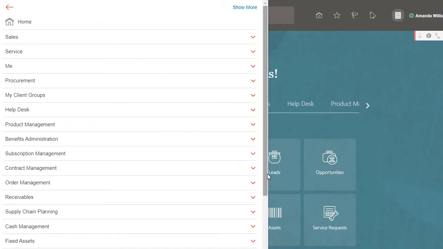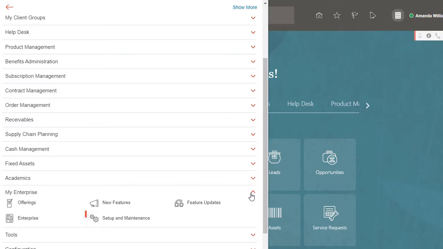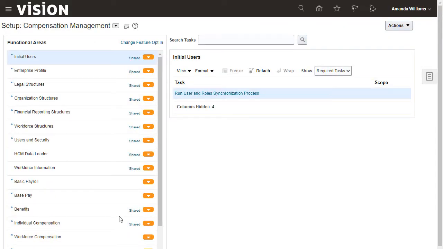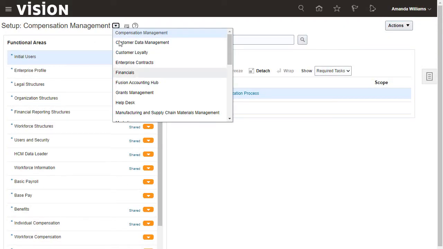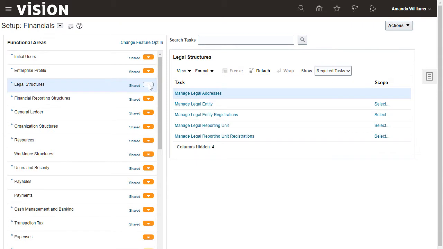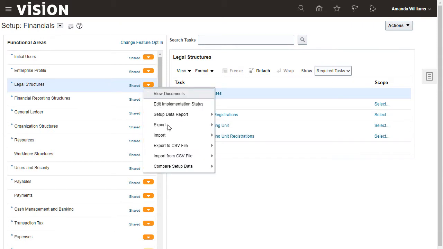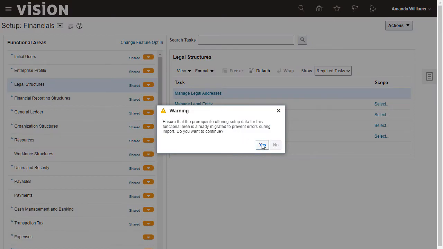To start, go to Setup and Maintenance in your test environment. Choose the Financials offering. Select Legal Structures and create a new Export Setup Data process. Confirm that you want to continue.